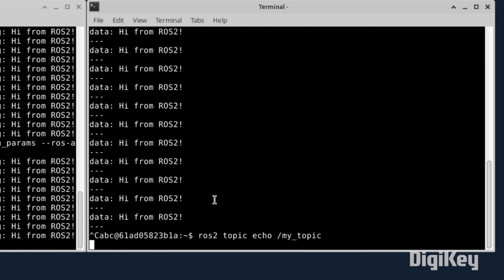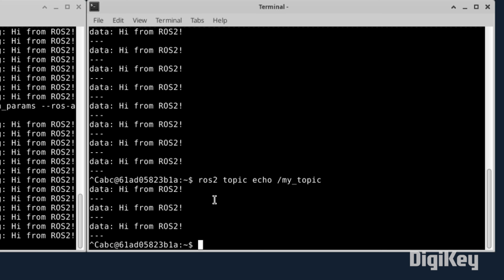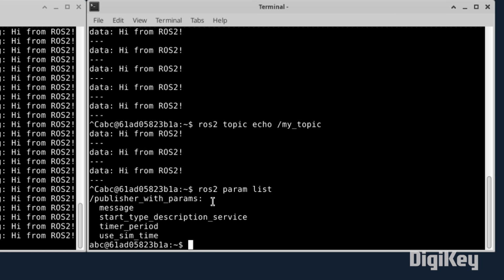Feel free to double check that by echoing from my topic. You can see it working there. Control C to exit out of that. And we will say ros2 param list. This gives us a list of parameters inside of our nodes. So you can see our publisher with params node. You can see the various parameters here. We have message and timer period. Those are the ones we created. There's also two other default ones that come with every node.